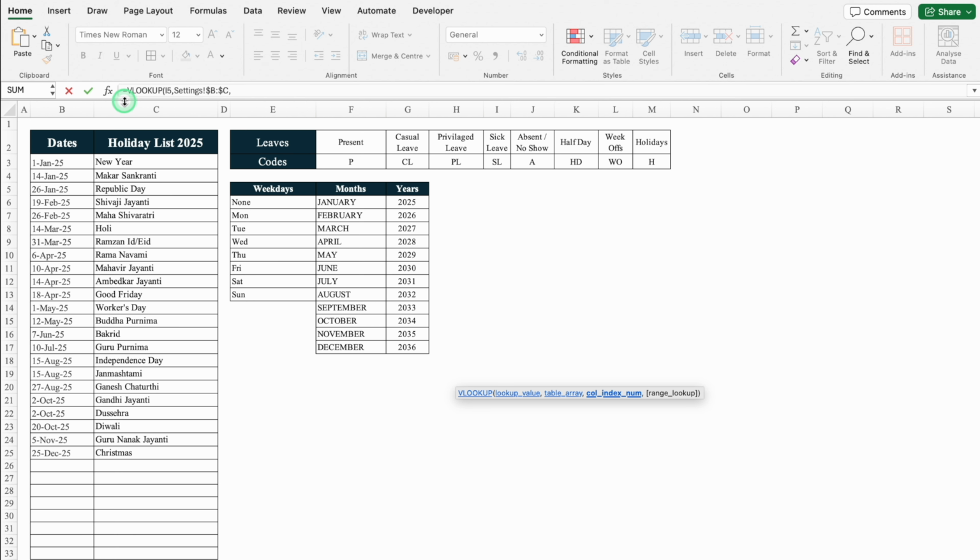Comma, column index number. The selection of VLOOKUP started from dates, so dates automatically became column index number 1 and names of holidays became column index number 2. So I'll put 2 over here, comma, 0 for exact match. We'll close the bracket. But before hitting enter, I'll insert the criteria of IFERROR.